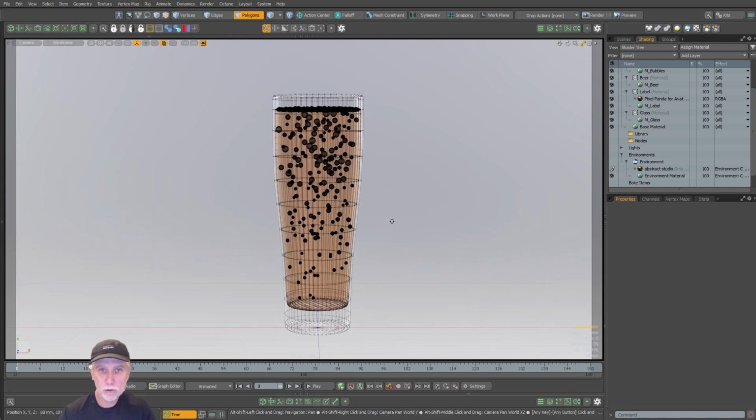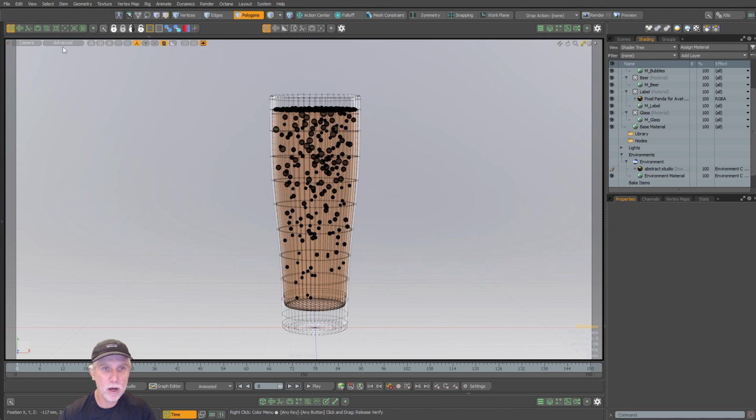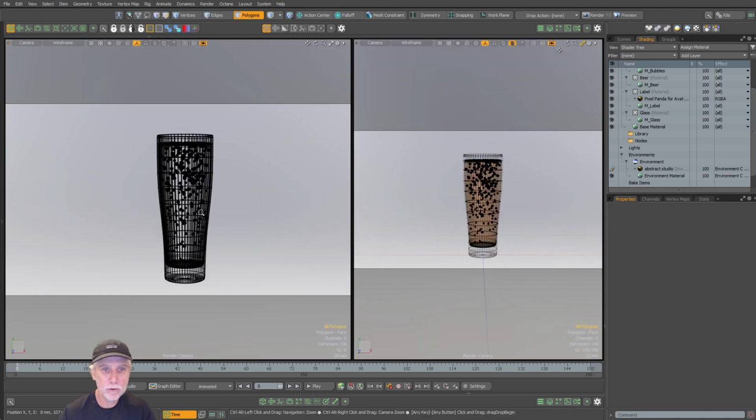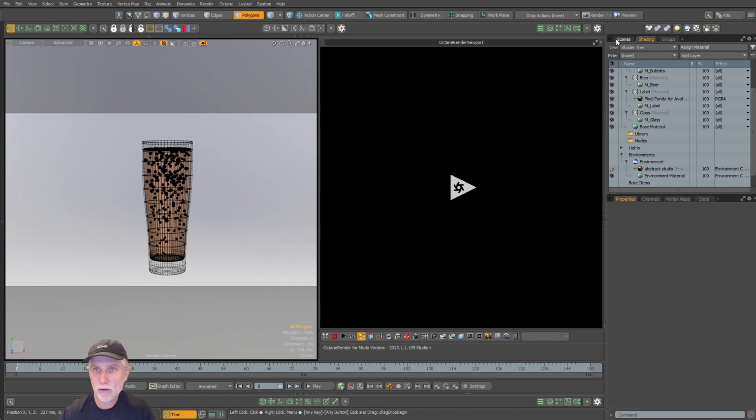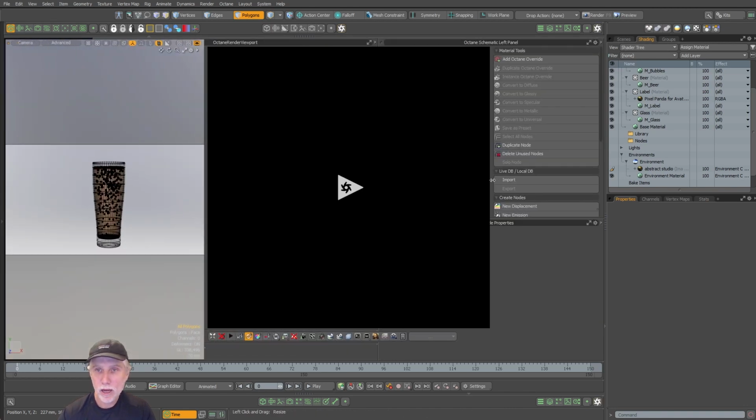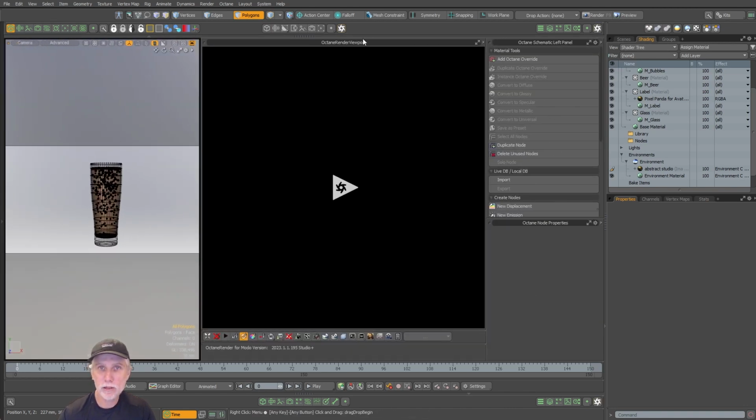I'm actually going to open up Octane. So let's look through. Let's have the geometry on the left here, and I have it set up so Octane is on the right. So I'll turn on Octane here. I have this custom Octane setup where I have all the Octane properties right here and I have the Octane panel here. I'm using these extra little fly out panels here, right?